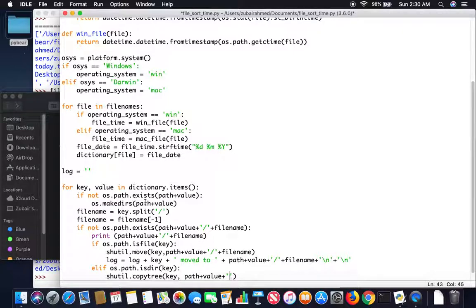The destination once again says path value slash file name. And this is actually like a directory name, but it's just a variable, so it's okay.